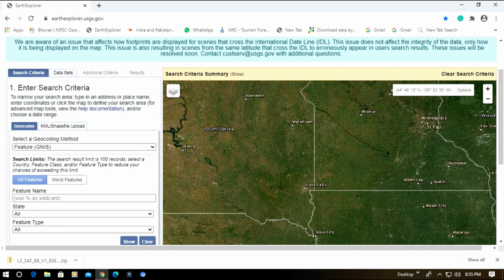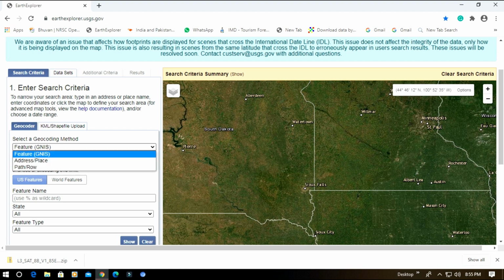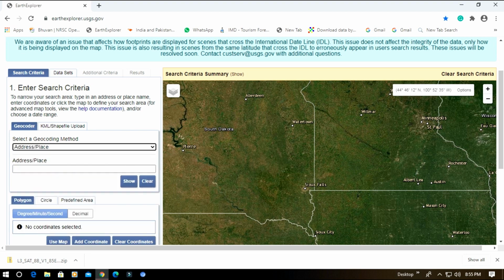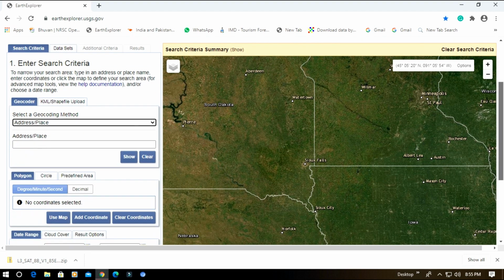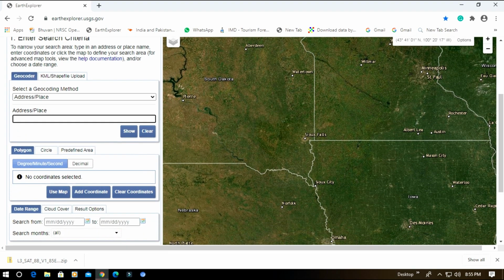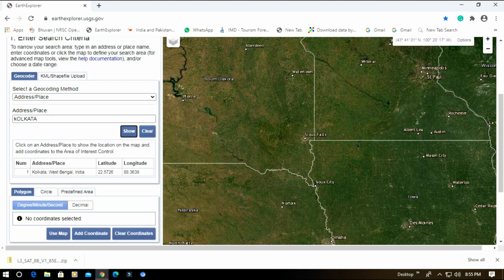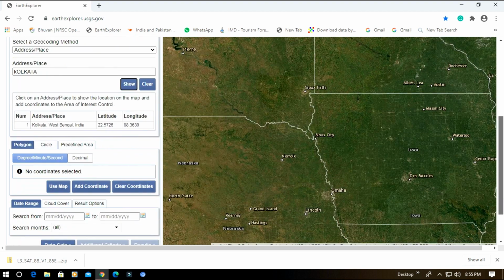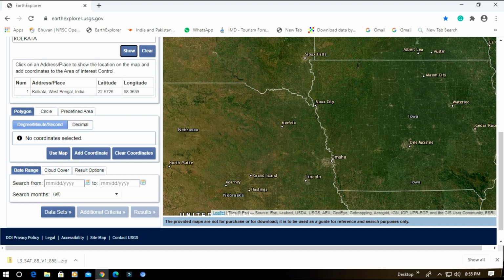Okay, now if we click on here, the address and place tab will appear. Okay, then in address and place, here Kolkata, just write here Kolkata, show. Click on show. Then Kolkata, West Bengal, the latitude and longitude information tab will appear.